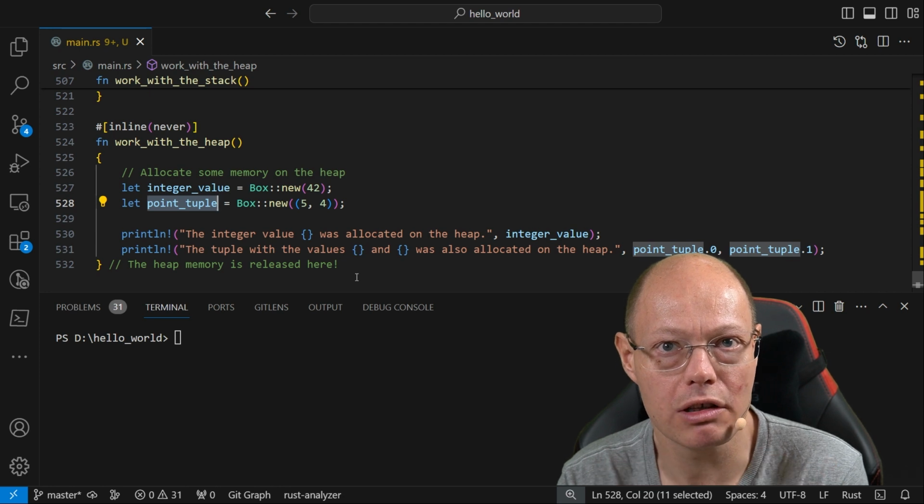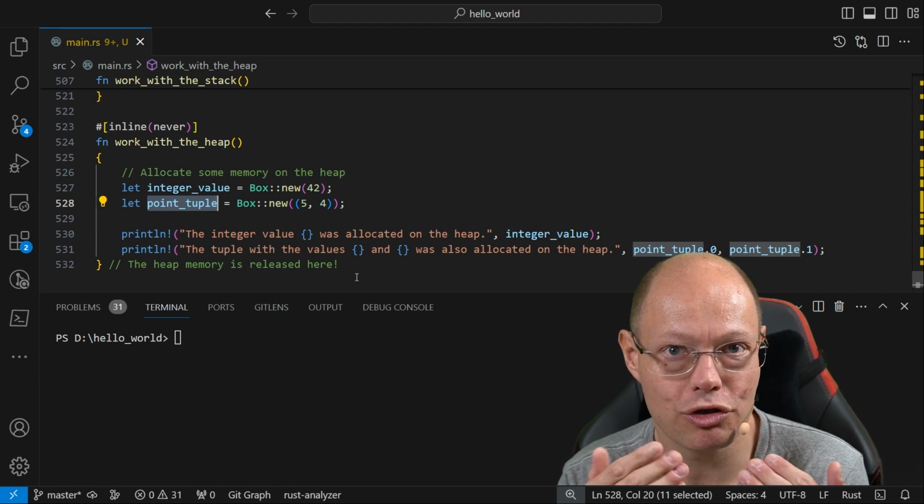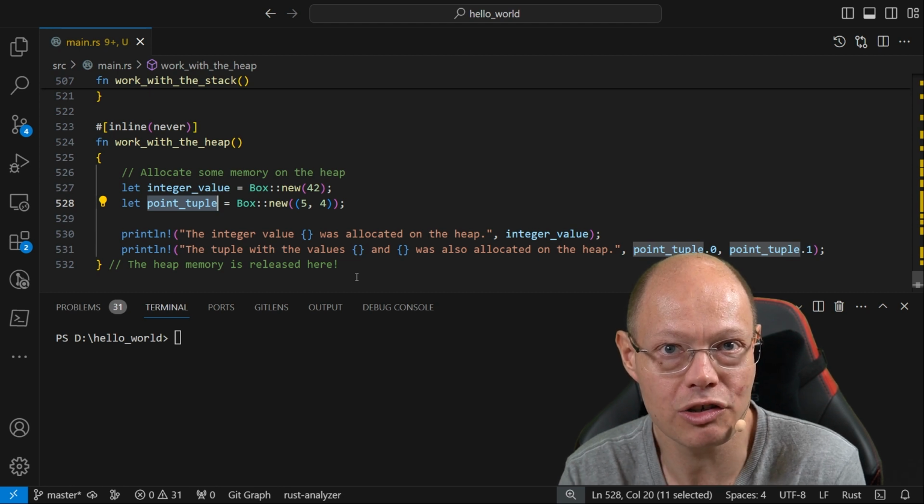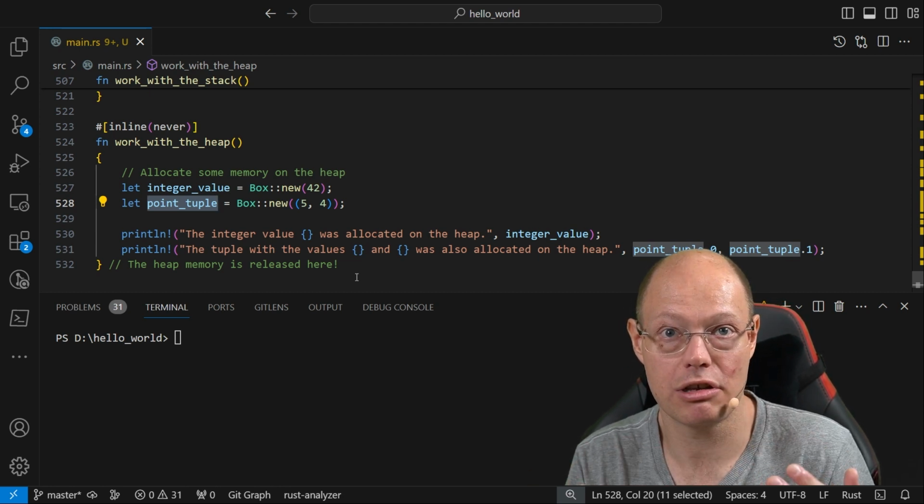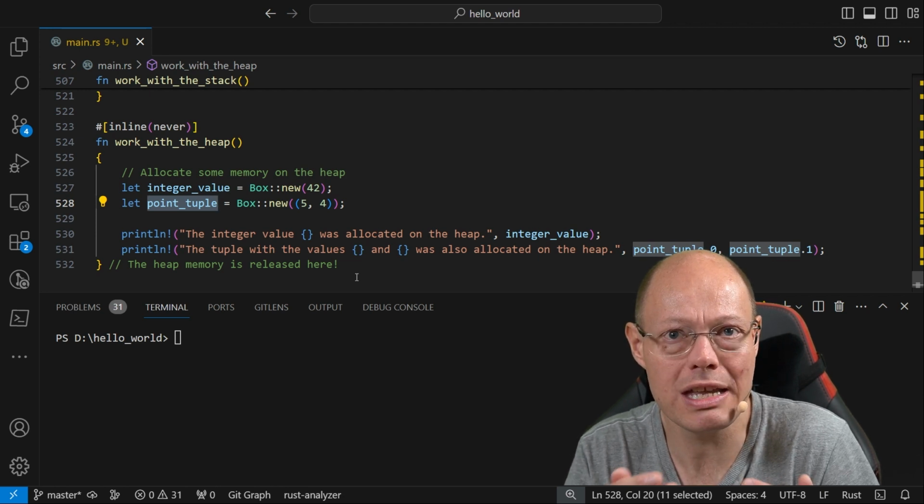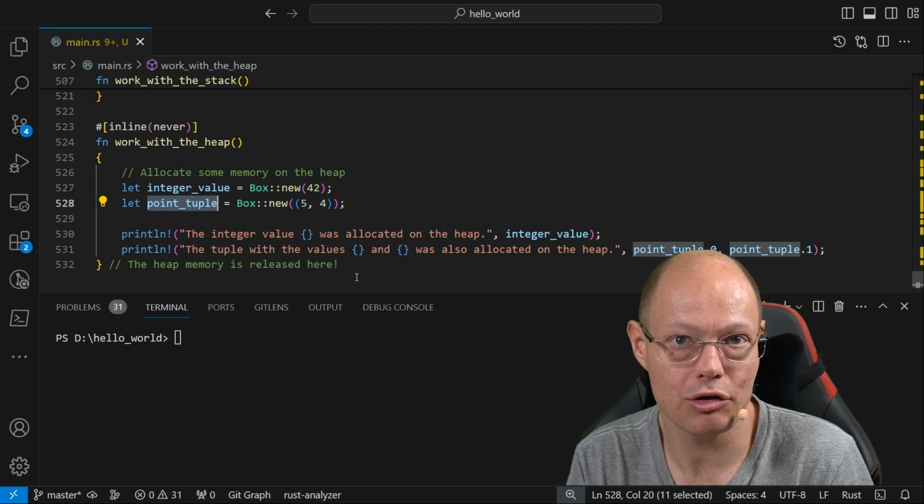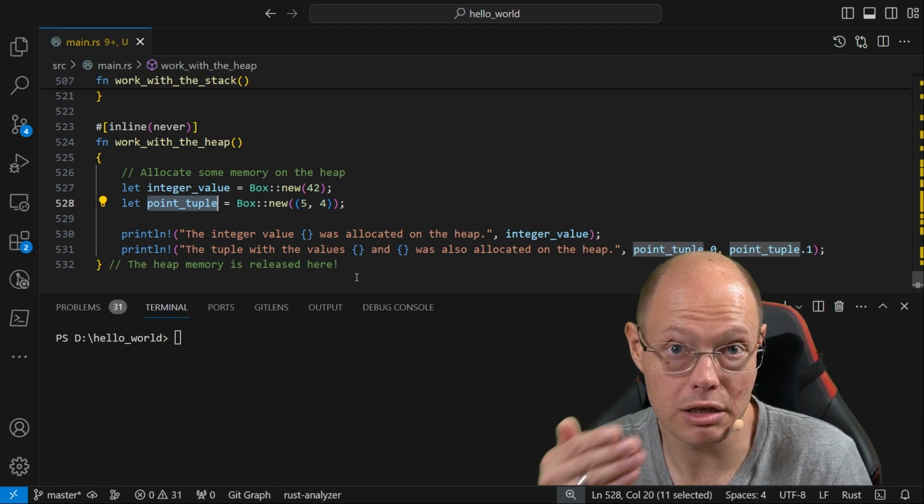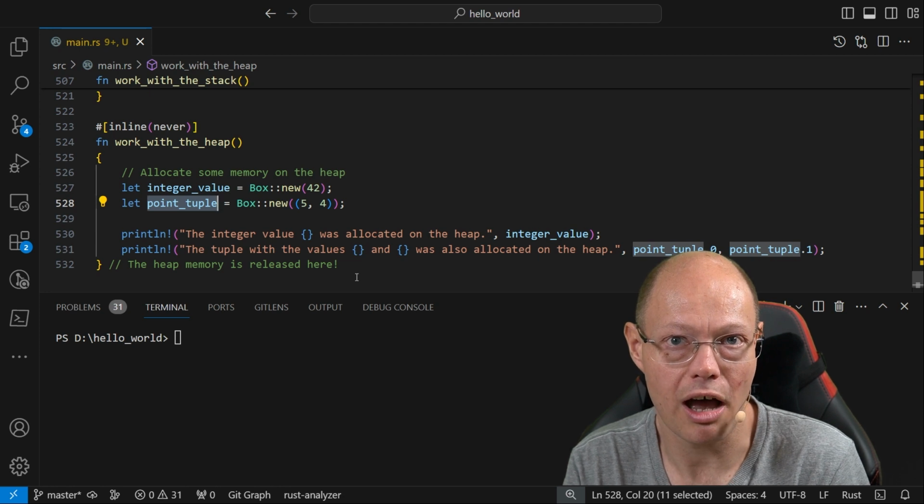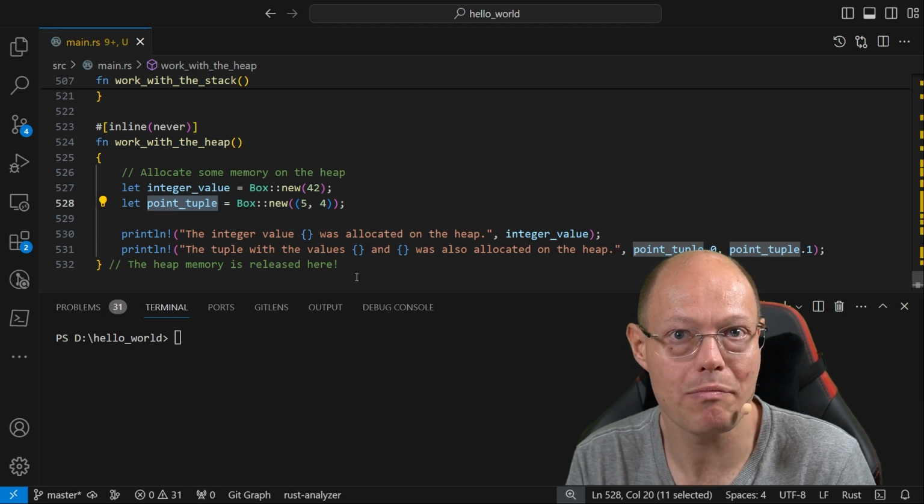When you're working with system programming languages like C and C++, you know that when you allocate some memory on the heap, you also have to deallocate that memory. So you have to do a free operation in C or a delete operation in C++, otherwise you end up with a memory leak.